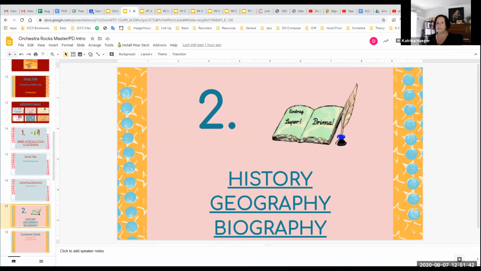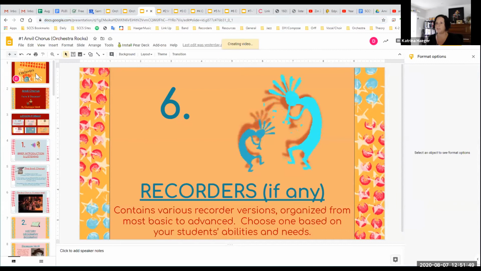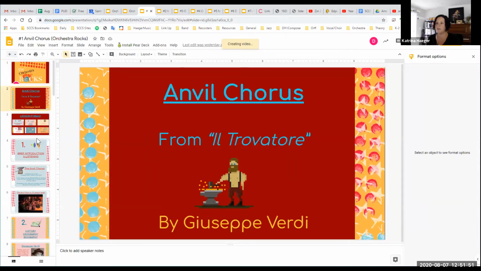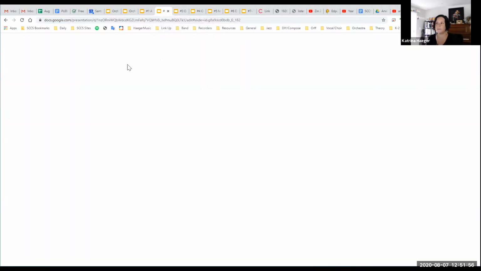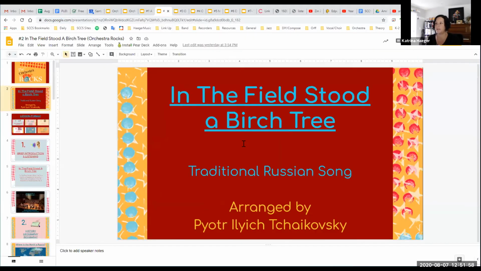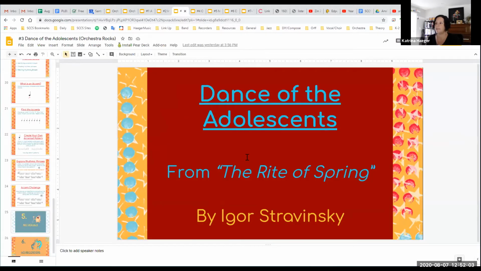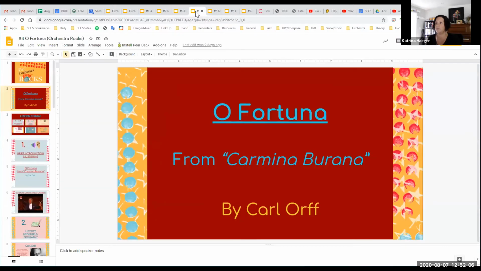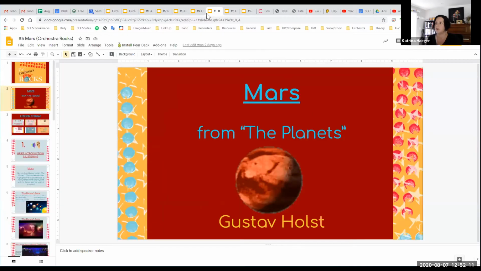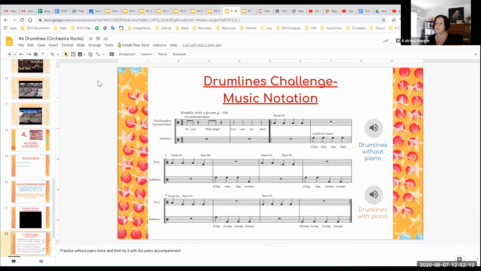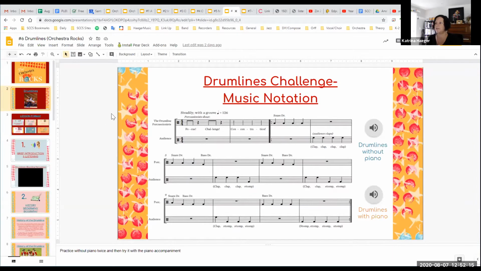And now we're going to take a look at Anvil Chorus. I did want to show you the six different lessons. Anvil Chorus is the first one. Just briefly, we've got In the Field Stood a Birch Tree, the Dance of the Adolescents, and again, they're all organized the same way. O Fortuna, Mars, and Drumlines. Sorry, that's not on the header.